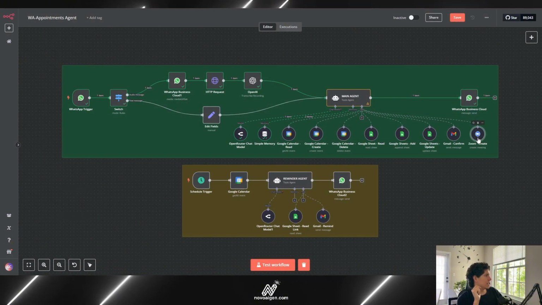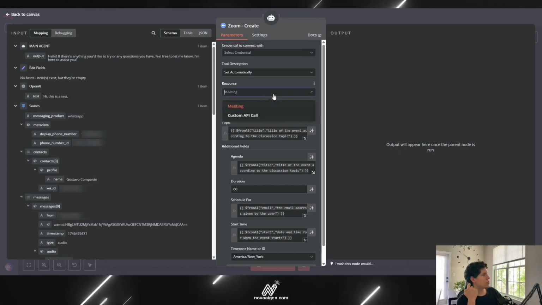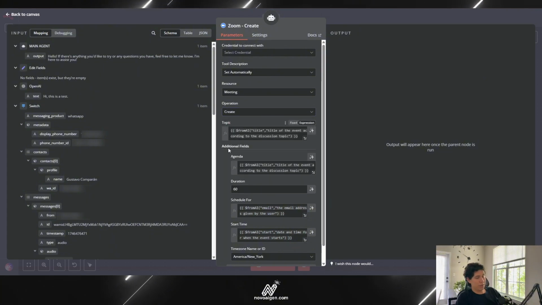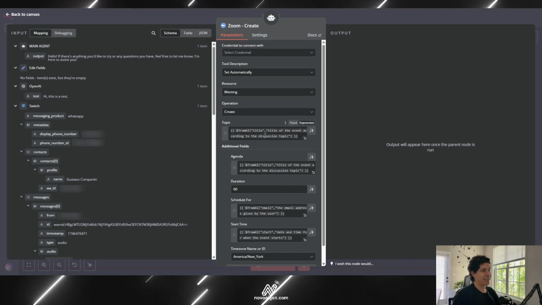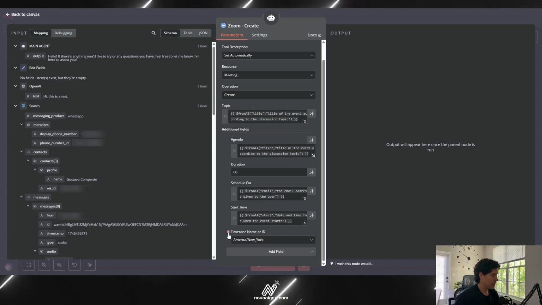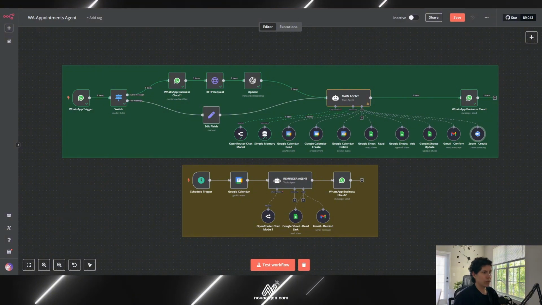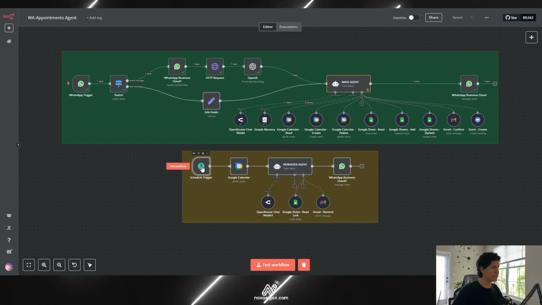And last, the Zoom create node. We are going to choose the operation as create meeting because we want to create it. And the title of the event is exactly the same variable or the key field that we used in the other nodes. The title is the same. The email is the same. We set here the time zone that we want. And that's all. Okay, and the last section of the workflow is the trigger.